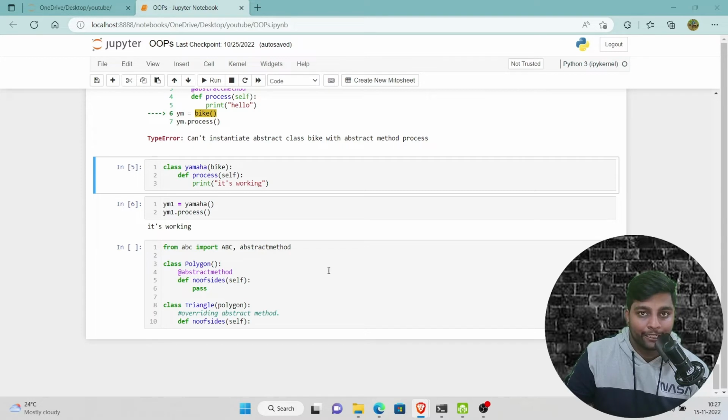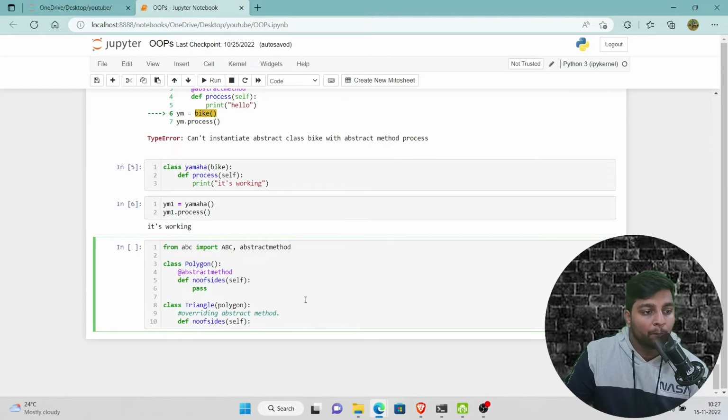ABC is abstract base class. So in this second example, we are going to print the sides of a triangle and even some more shapes. Let us see that. Class Polygon, abstract method, def number of sides self, pass.